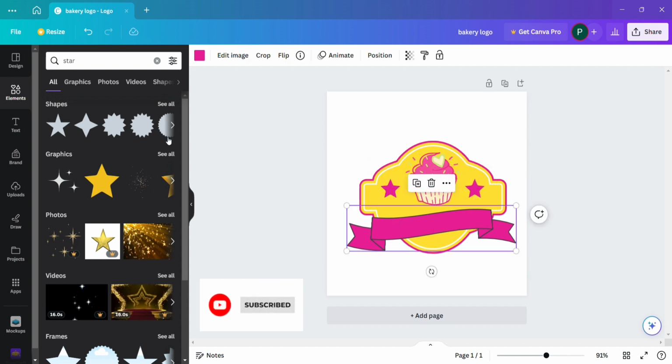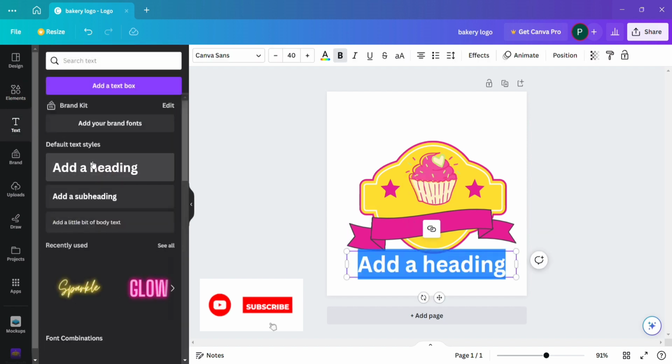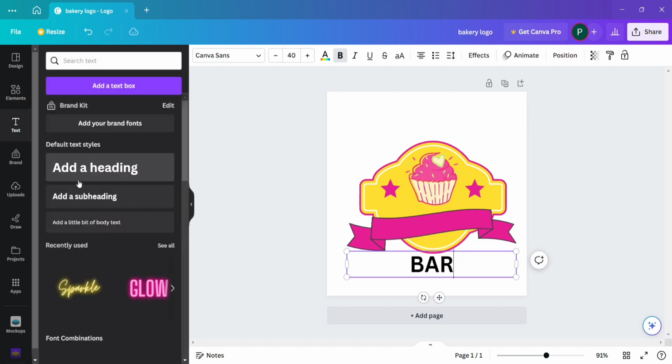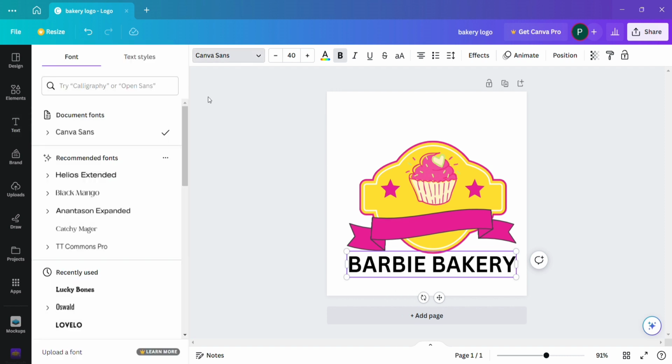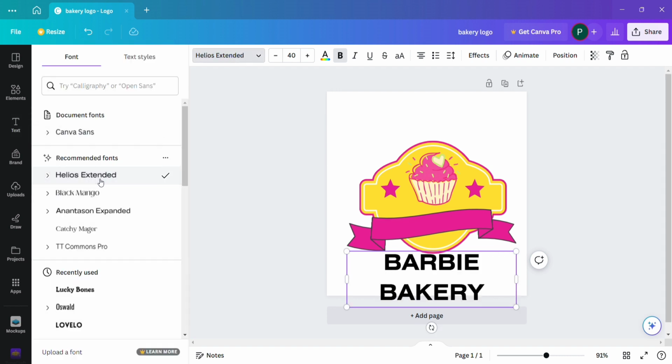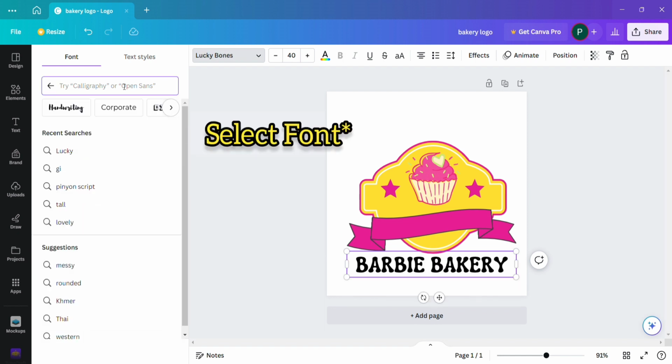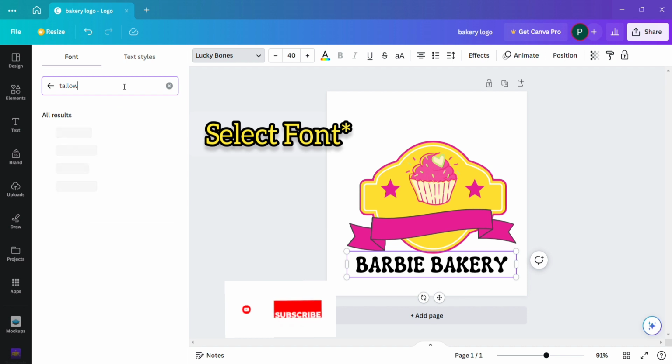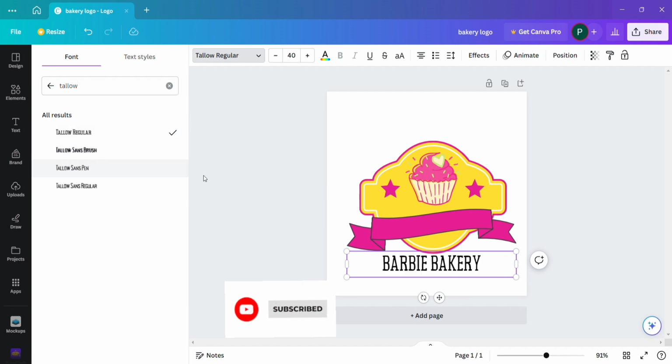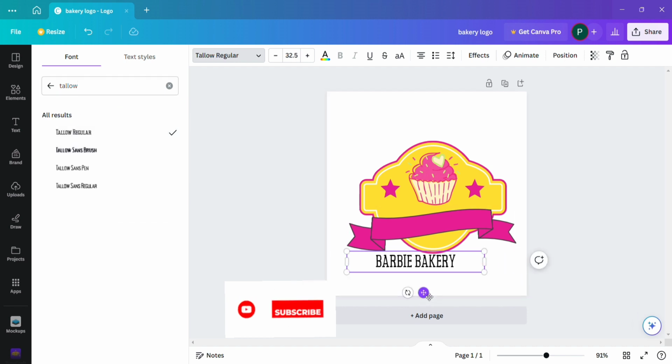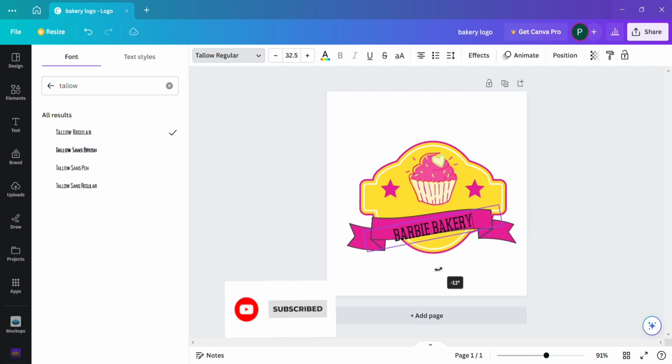Now it's time to add the text, our favorite thing, but it's going to be very good. I'm adding my name as Barbie Bakery because it looks so cute, like pink and yellow theme. Now selecting the font, you can just choose your favorite font. First see which font suits more, and then select that one. I'm using the Tallow font here. Just search on the search bar and you'll get it, and then choose that and align accordingly.